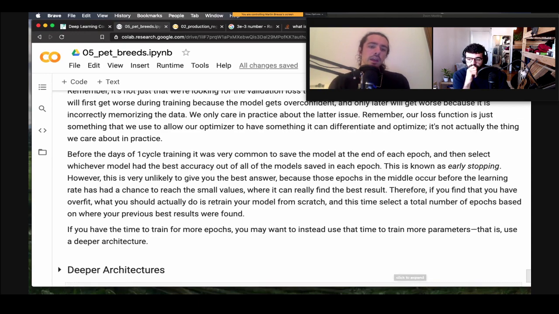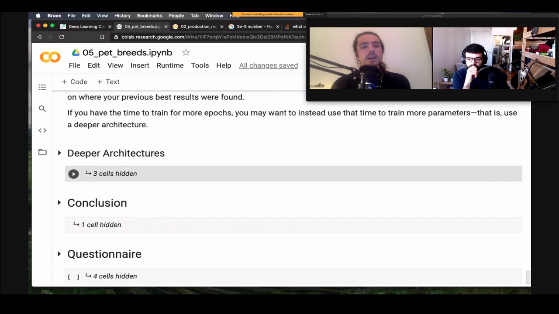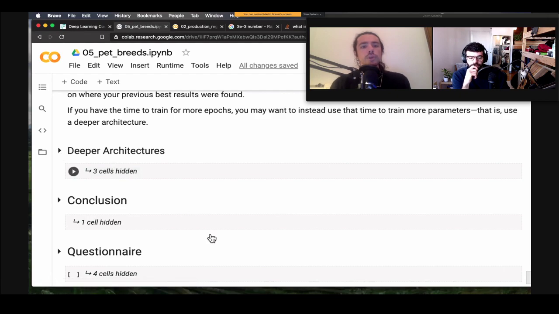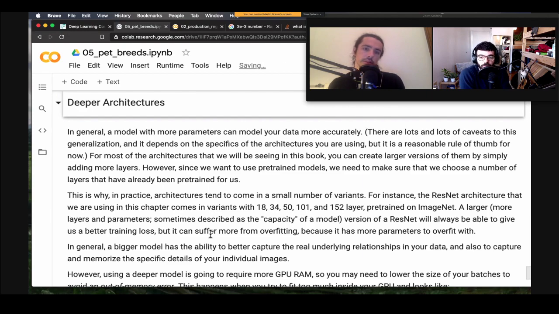Okay. If you have the time to train for more epochs, you may want to instead use that time to train more parameters, that is, use a deeper architecture. Deeper architectures. In general, a model with more parameters can model your data more accurately.